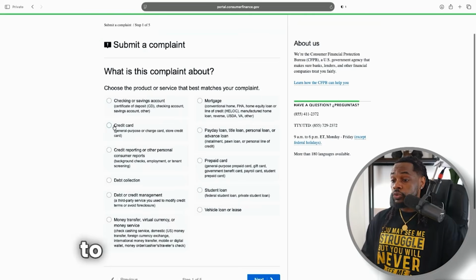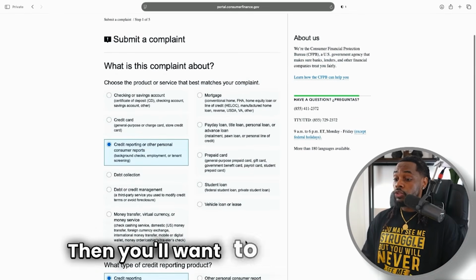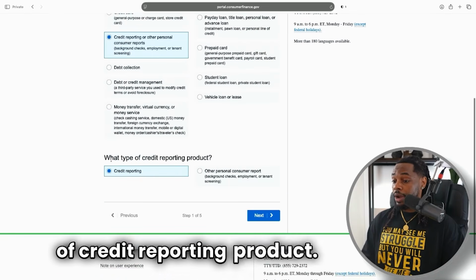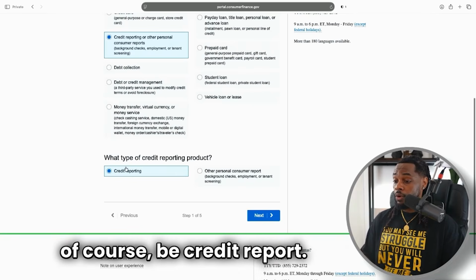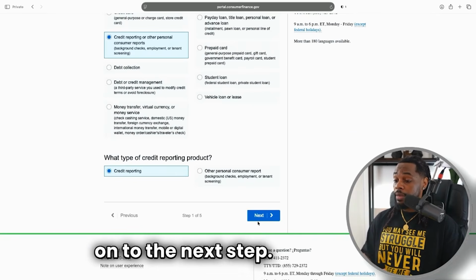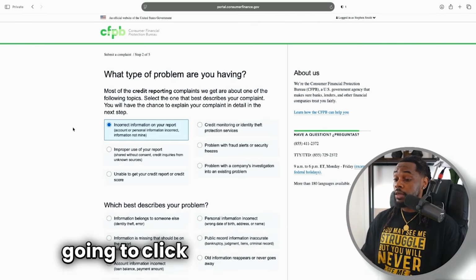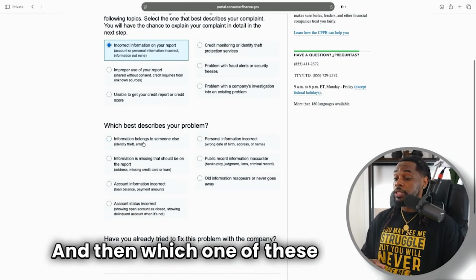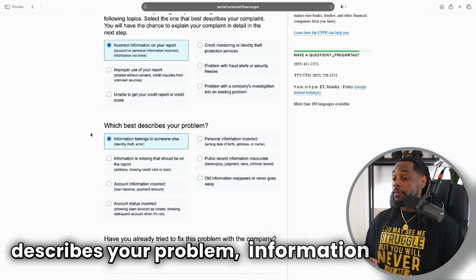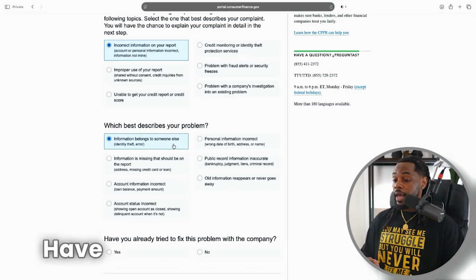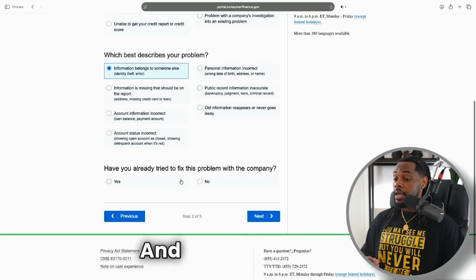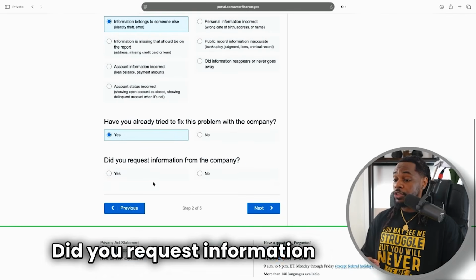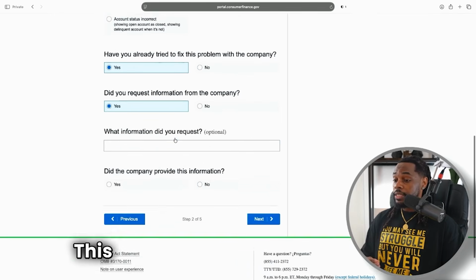Now, you'll want to go to credit reporting. Then you'll want to scroll down for the type of credit reporting product, and it's going to, of course, be credit report, and then we'll move on to the next step. And then for step number 2, you're going to click on incorrect information on your credit report, and then which one of these best would describe your problem. Information belongs to someone else. Have you tried to fix this with the company? Yes. Did you request information from the company? Yes. This section is optional.